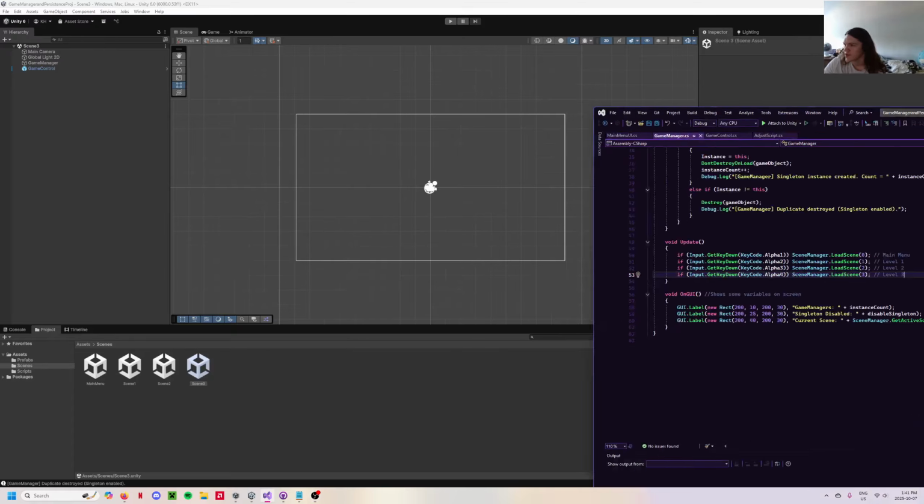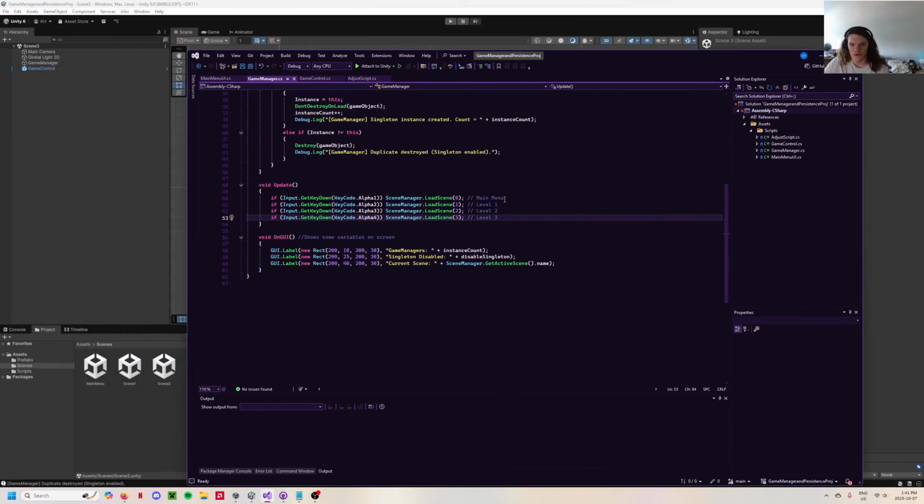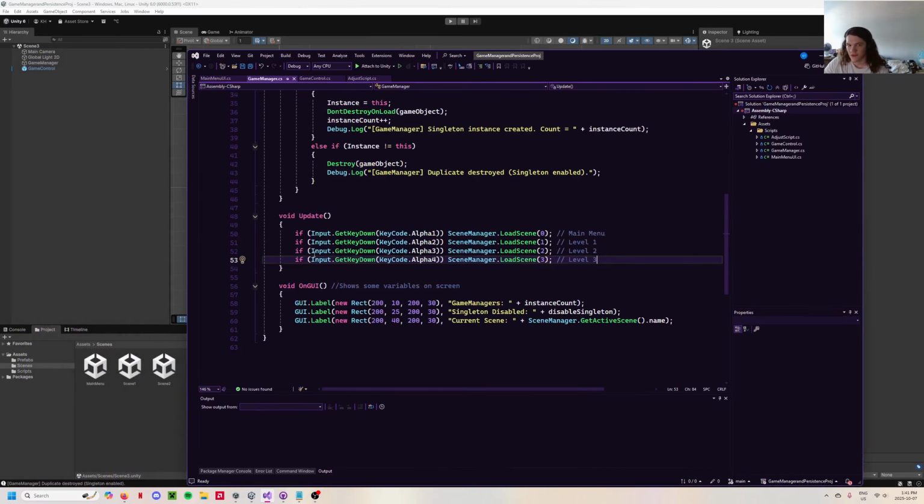And just pull up the quick code, like zoom in. This is basically how we're loading the scenes. If you hit them, it'll load the scene. If you're already in the scene, not going to really do anything.